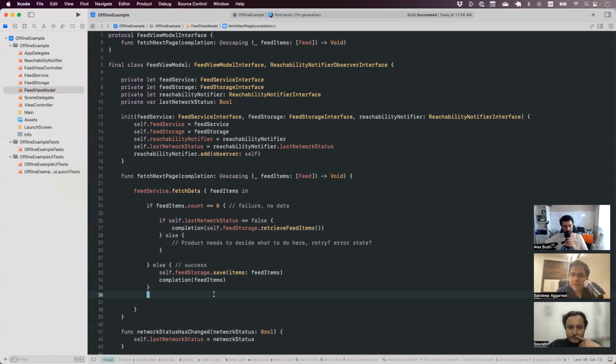We can have another view model which actually decides which feed view model will be used in the controller. Suppose if it's an online feed view model, then we will execute the else part. And if it's an offline view model, we will execute the if part.